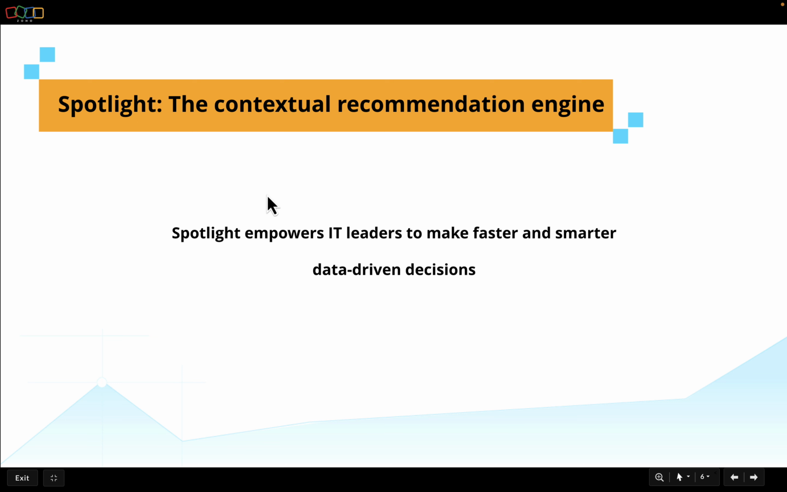Spotlight goes beyond traditional analytics by identifying operational inefficiencies in real time and offering contextual corrective strategies. Whether it's eliminating bottlenecks or addressing infrastructure issues, Spotlight ensures that intelligent decision making becomes a natural component of your IT strategy.